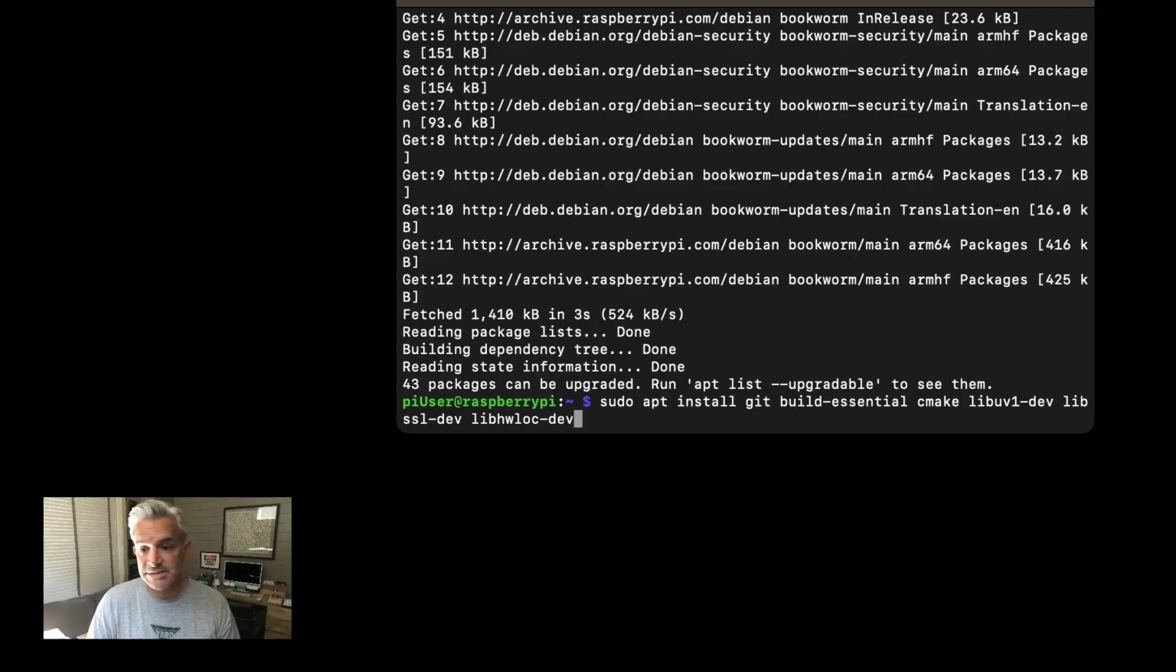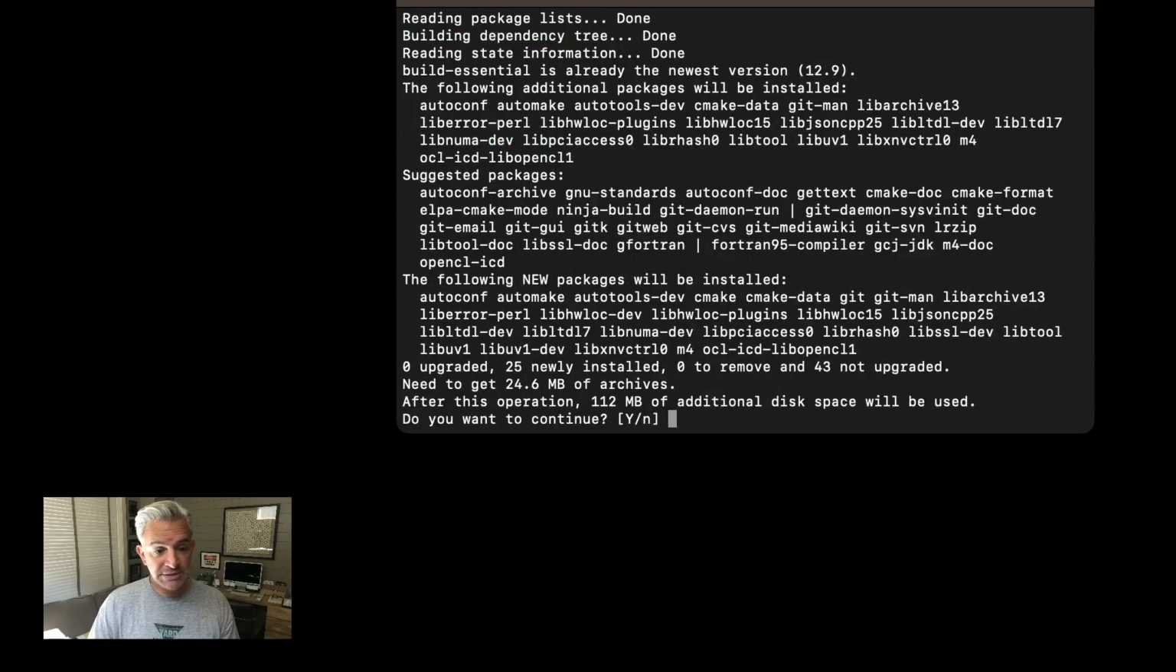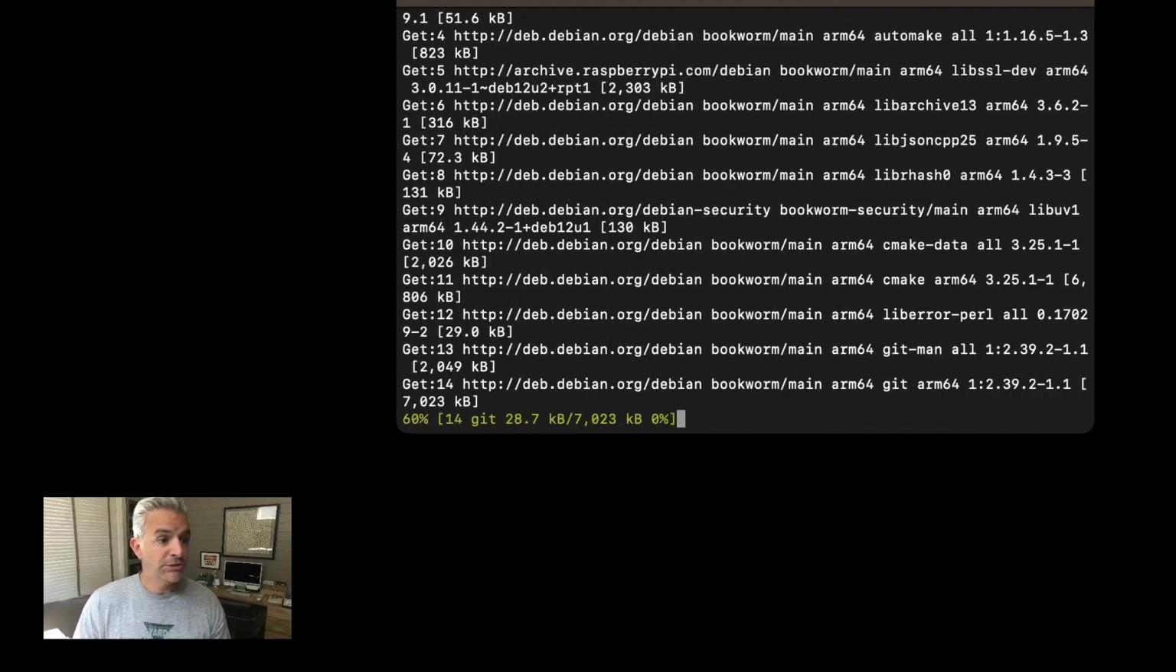Okay, so that is the next command. Hopefully you can see that. sudo apt install git build-essential cmake libuv1-dev, and then libssl-dev, and then libhwloc-dev. I'm going to hit enter on that. It will go through another process here of updating, and it will start to install all this.